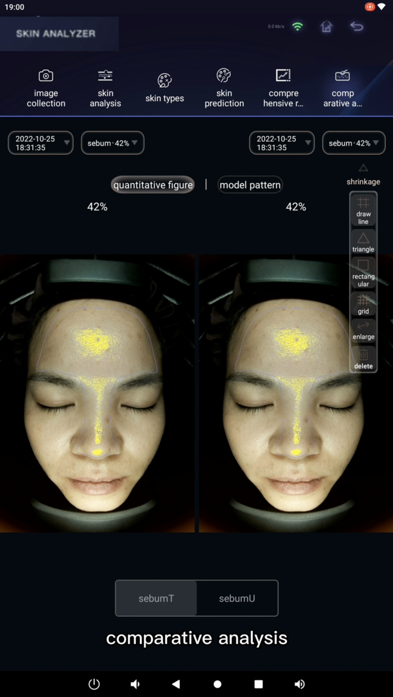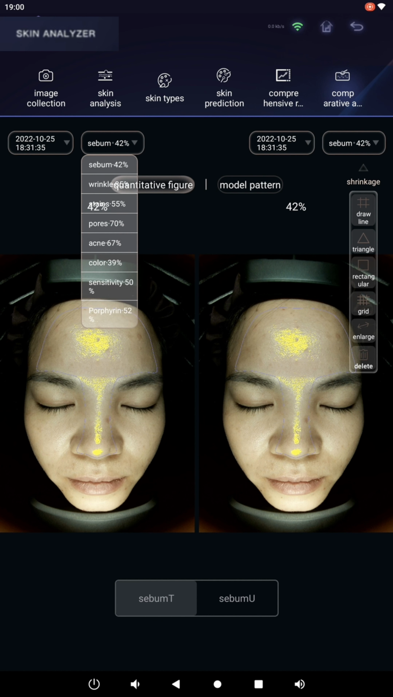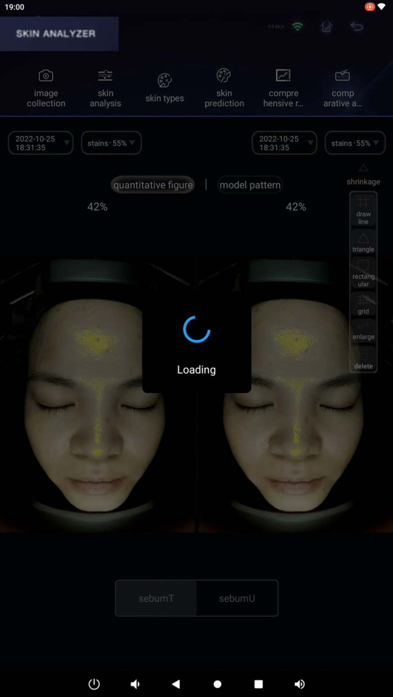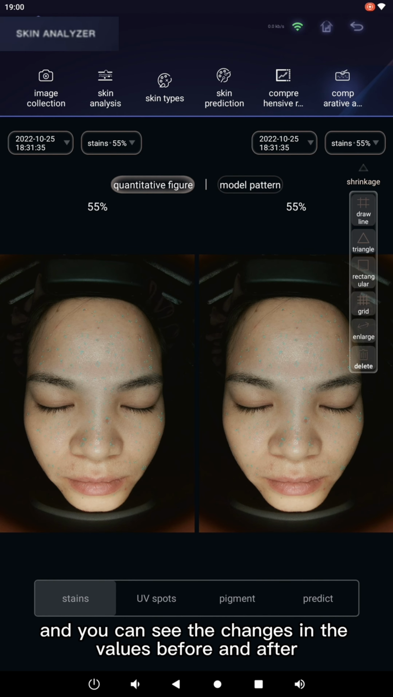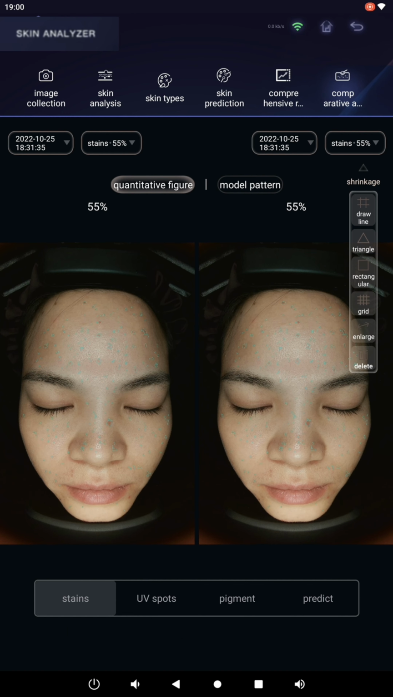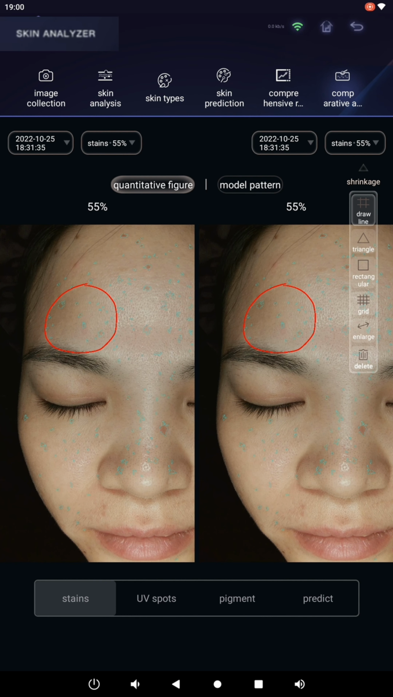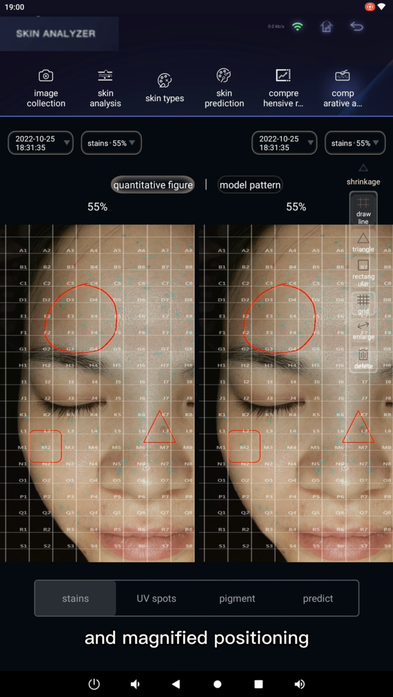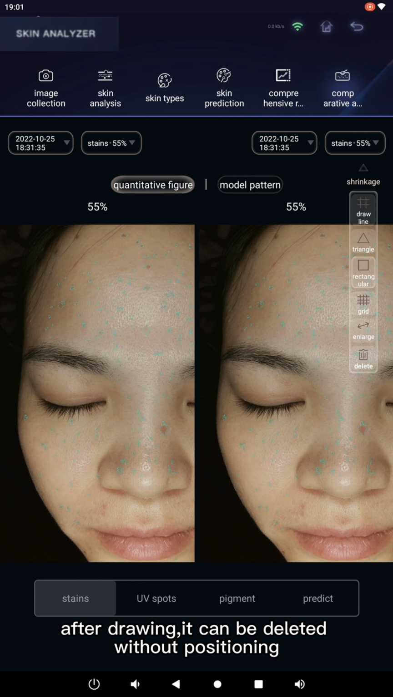Comparative analysis. Before and after nursing and after treatment, optional time. Quantitative map correspondence. Select the indicator for comparison, and you can see the changes in the value before and after. At the same time, it can also be compared by drawing lines, triangles, rectangles, grids, and magnified positioning. After drawing, it can be delayed without positioning.